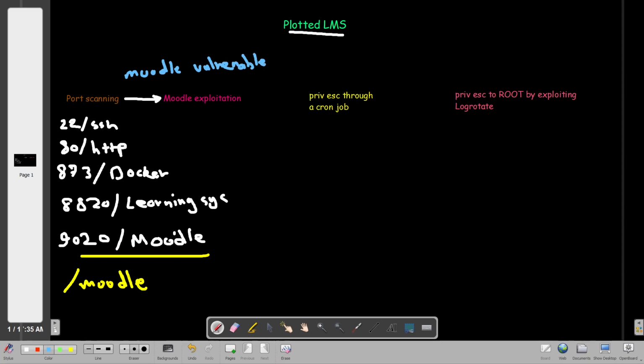Now, the other outcome is that the exploitation of Moodle can be done using two methods. So Moodle is vulnerable. What do we do now? We're gonna exploit Moodle. We have two options. The first one here is manual, and the other one is automated. So you have manual and you have automated.